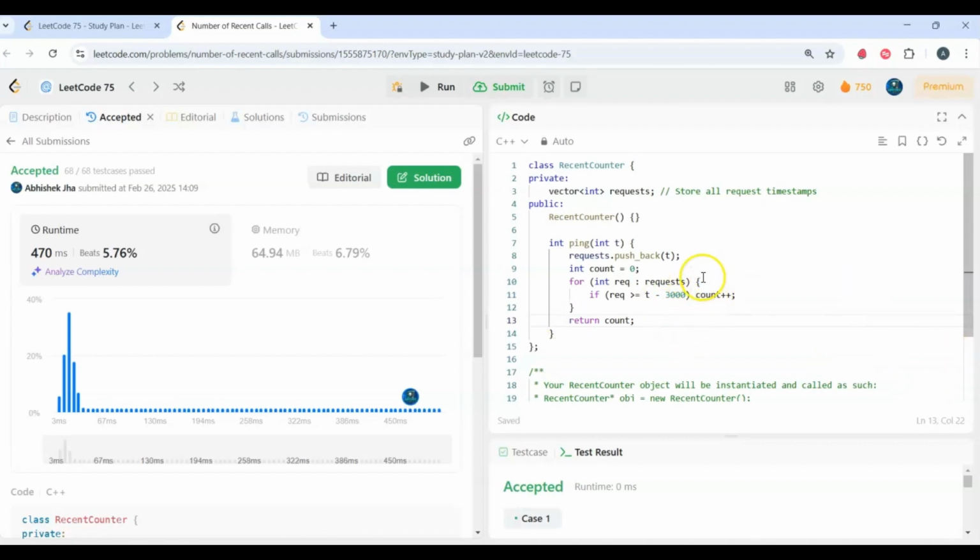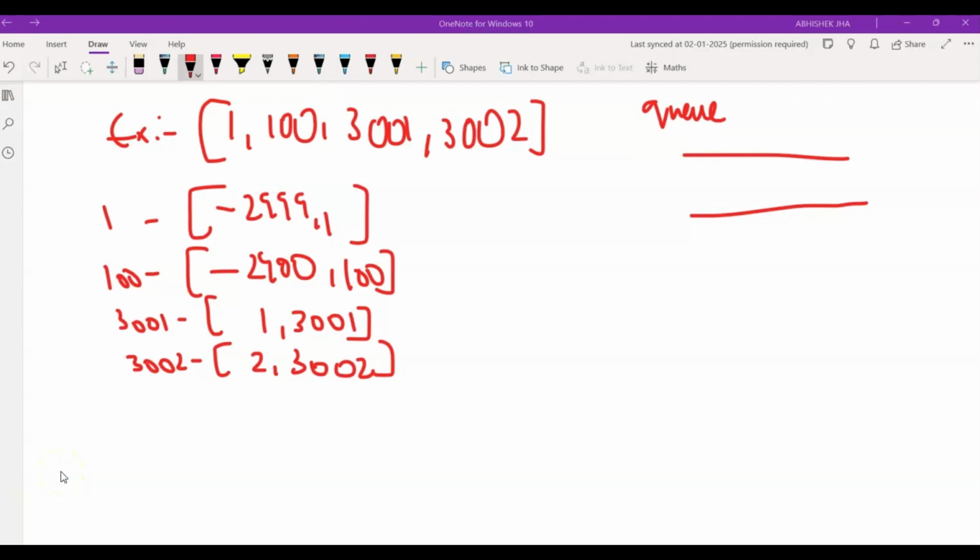And every time we call a ping function here, we'll remove the timestamps that are older than t minus 3000. So in the queue, we'll only store the values which are in the range t minus 3000 to t. In this way, we'll optimize our storage as well, and not store all the request timestamps which come through this ping function. So let's understand our optimal approach first, and then we'll move on to the code later.